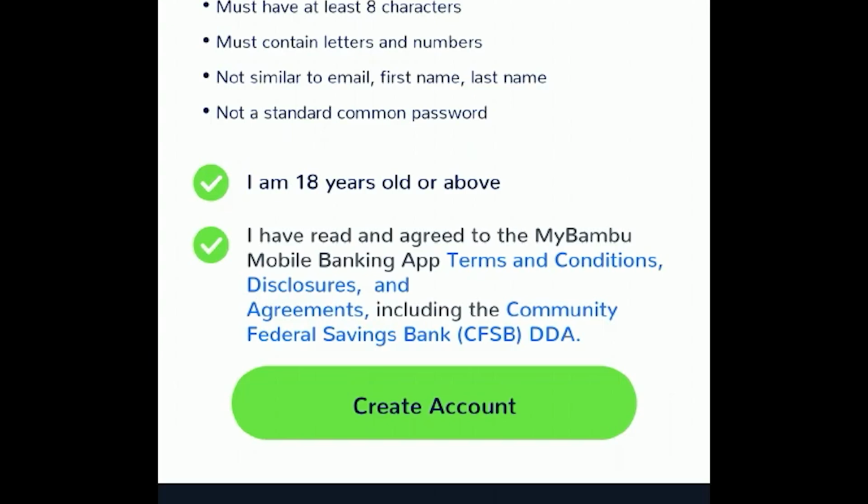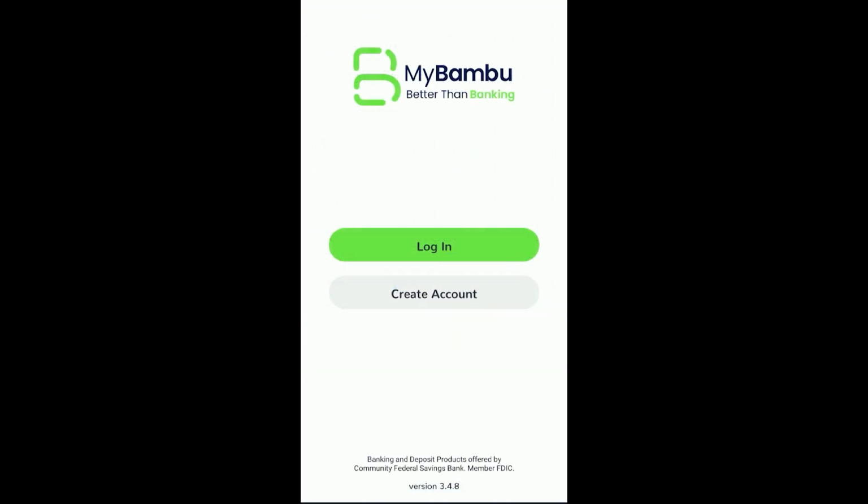And that's it. You have successfully created your MyBambu account. To start using your account, add funds by linking a bank account or using other available options.